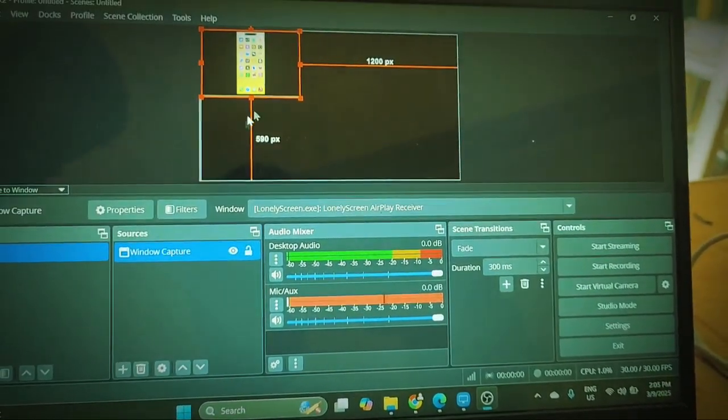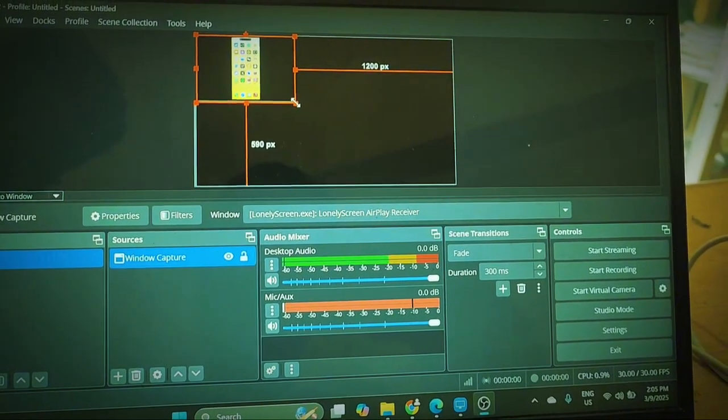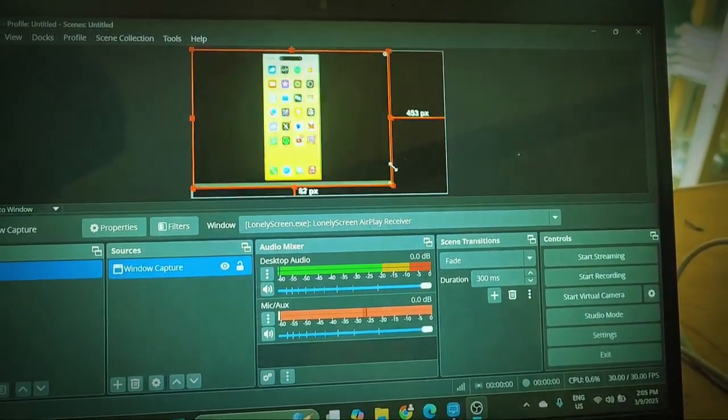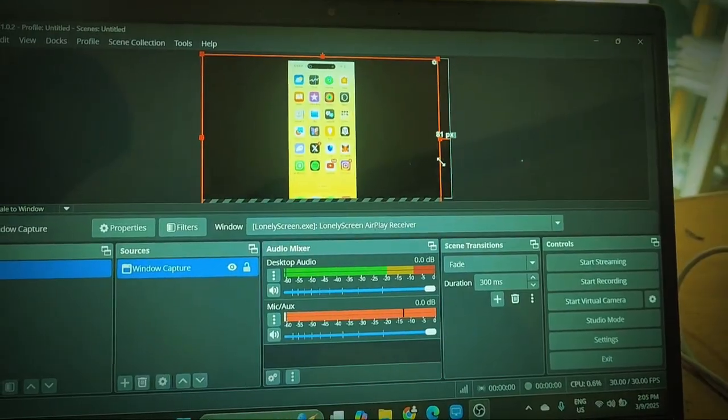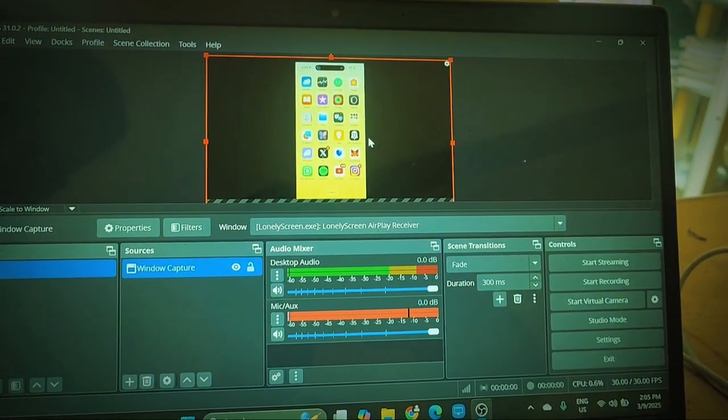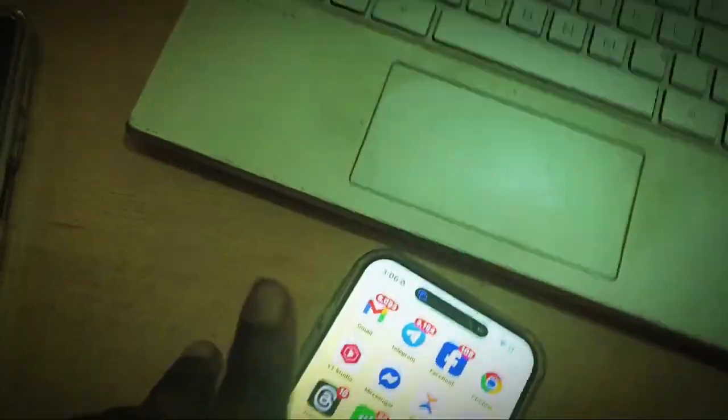Once I've clicked on OK, all I have to do is just resize it. You understand? So I'm just going to fit it to my screen. You understand? And in order to do that, I'll have to open the Avatarify application on my iPhone.